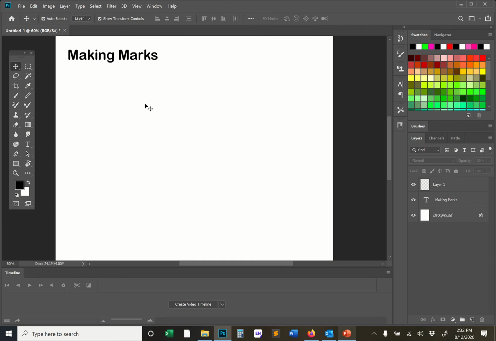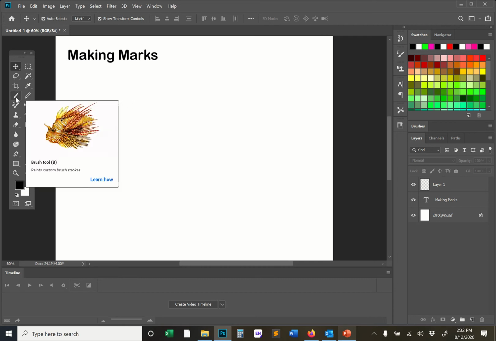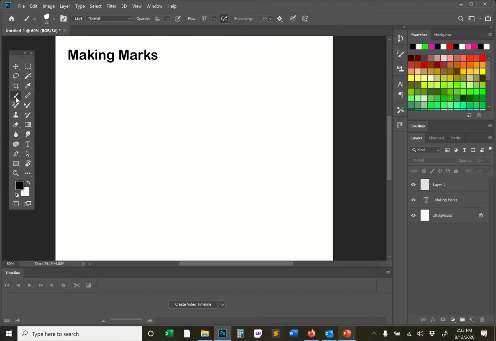Let's talk about making some marks. What you need to do is grab the brush tool, which is this, and you're going to start to notice that as you grab these tools, these little things pop up and it says brush tool, parenthesis B. Those parentheses are hotkeys. That means I could either click on this with my mouse, or I can just type the letter B into the keyboard and it automatically grabs the brush.